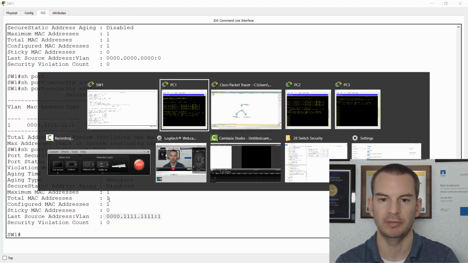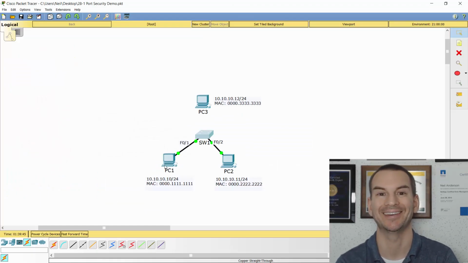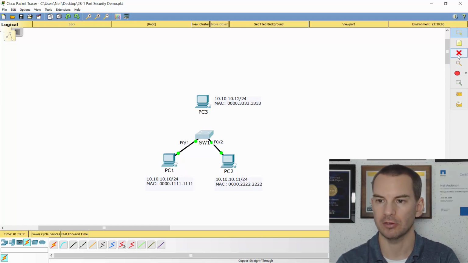Now, let's say that the next thing that happens is we have an attacker that's trying to get onto the network. And what they do is they disconnect the cable that's connected to PC1, and they hook that up to their PC instead. So that was interface fast0/1. They connect their PC in, which has got a different MAC address, which is 0.3.3.3 in this example. The IP address is already configured on here, 10.10.10.12.